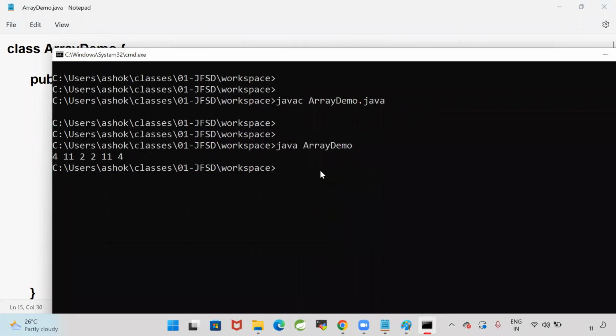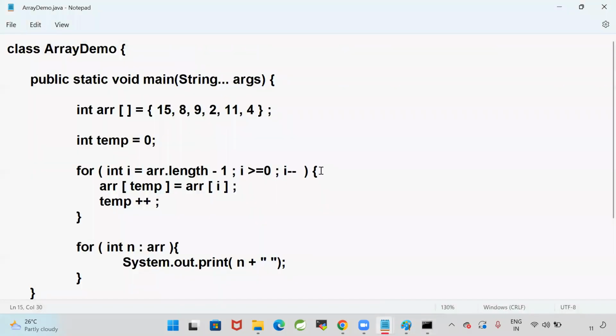Actual values are reversing or not reversing? Not reversing. We are losing our original elements. Is this the right way to reverse the array?